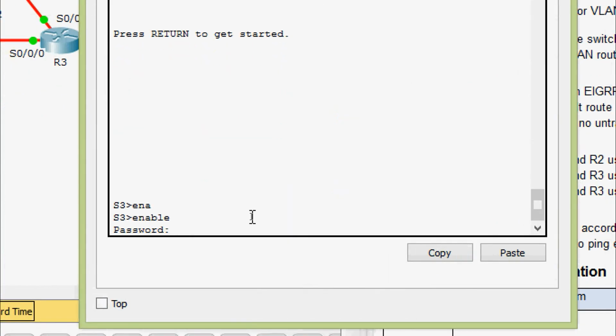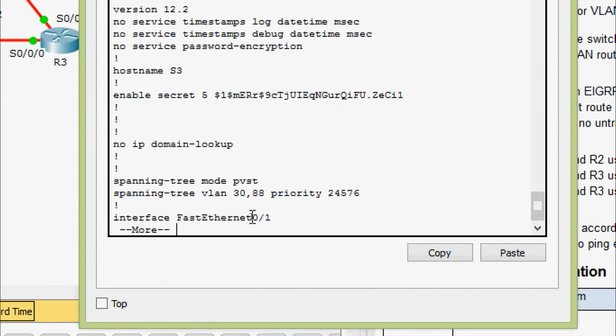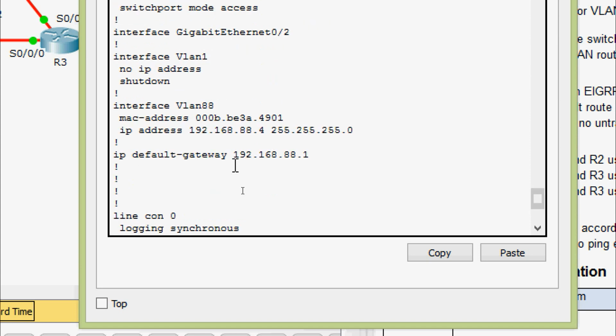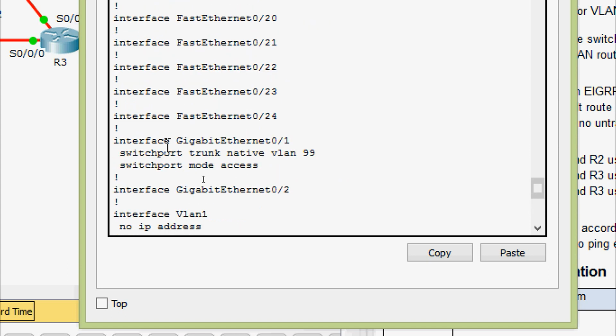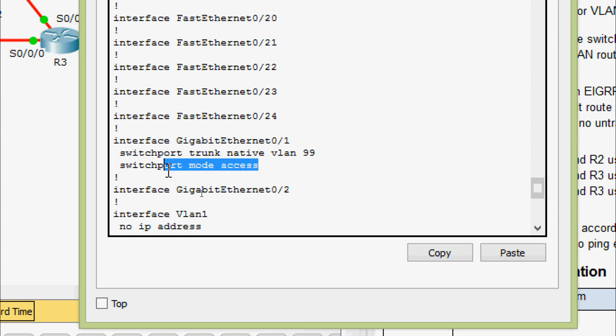Enable password is class. Here we are going to give the show command, show running-config, and we are going to verify the interface GigabitEthernet 0/1. Here we can see switchport trunk native VLAN 99, switchport mode access. This port mode is access, but it should be trunk mode. We have to change this mode from access to trunk by giving the command switchport mode trunk.